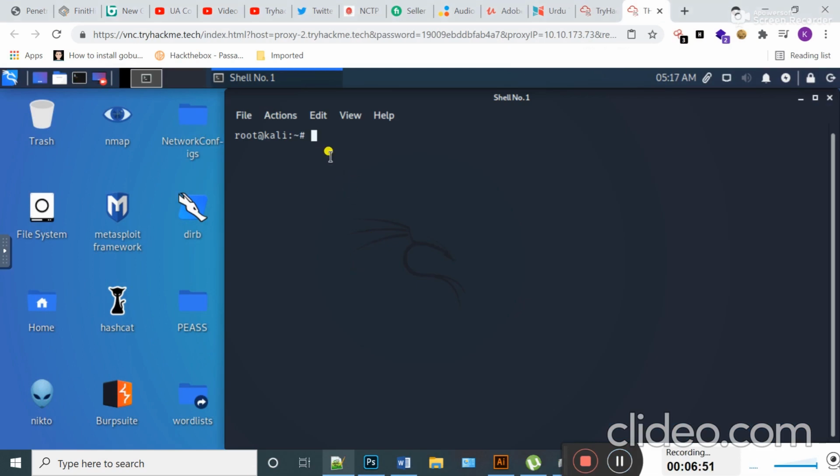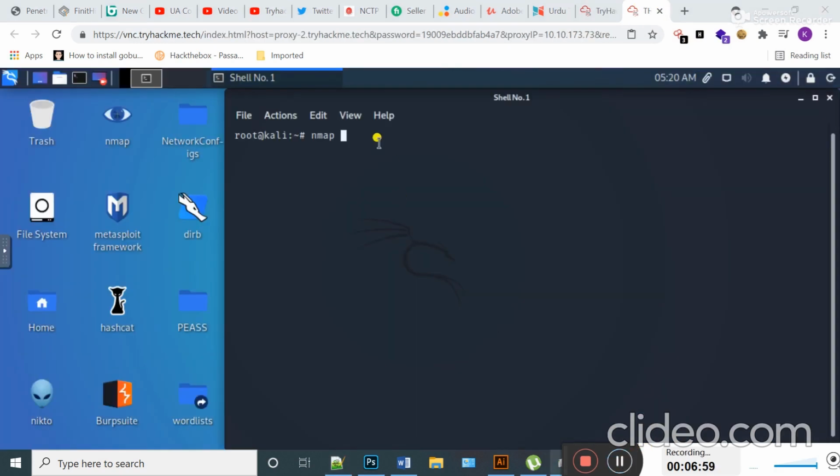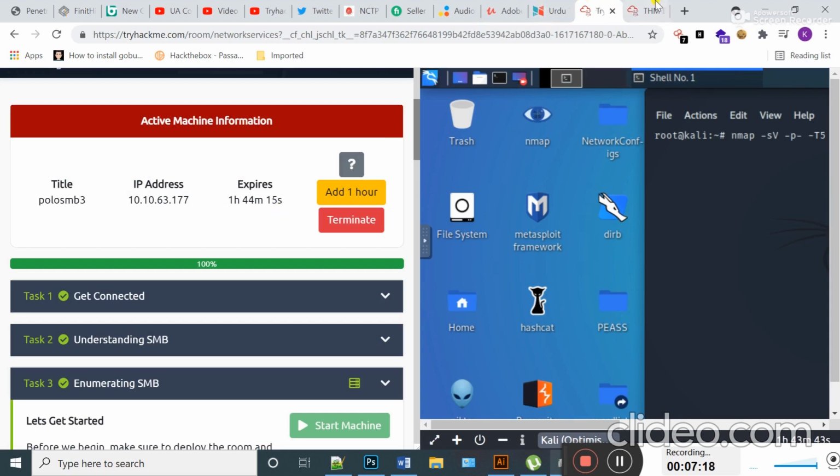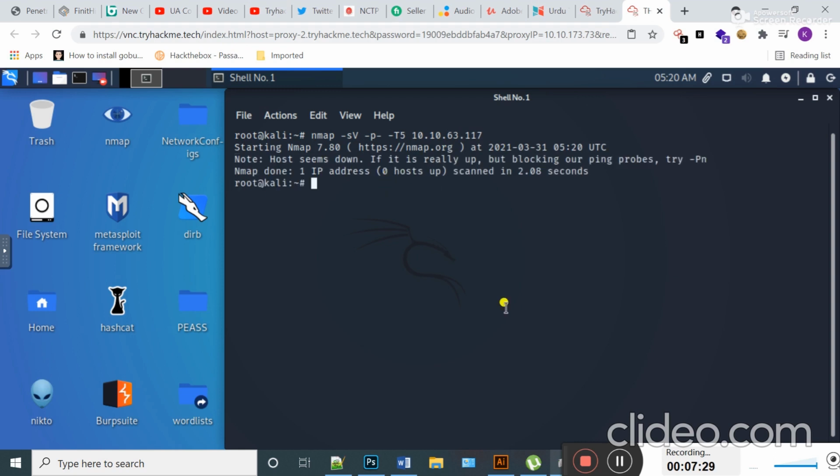The terminal is open now. I type nmap, and then I'm going to perform a simple scan. Then I type -sV for version number, and then -p- because I want to scan all ports, and then -T5 to perform a fast scan, and then the target IP address, 10.10.63.177. Hit enter. Now Nmap is performing the scan against the target machine.